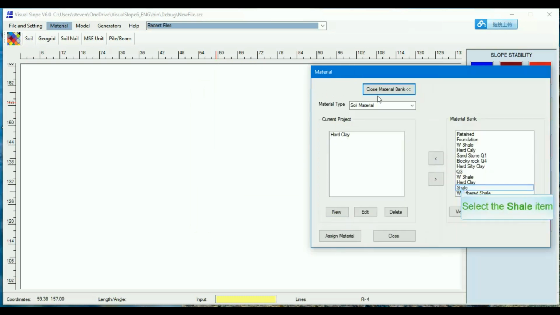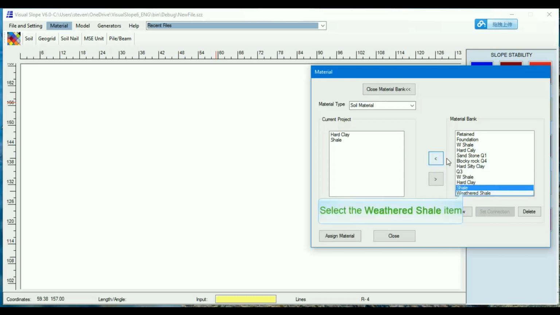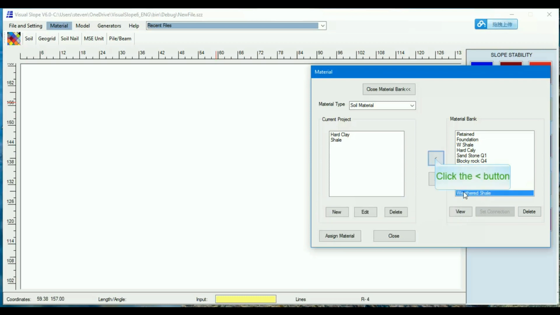To withdraw material properties from the material bank, go to Material Bank, select the material, and click Export. Go back to the Soil page. The withdrawn material is on the list. Once finished, click the Close button.